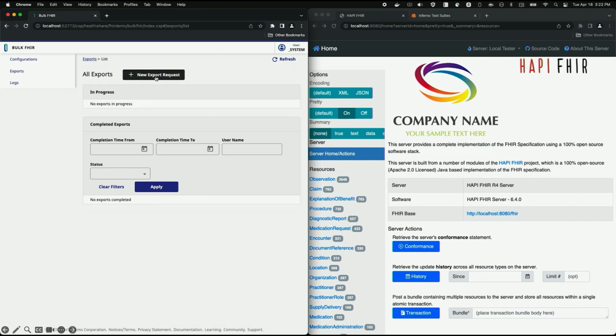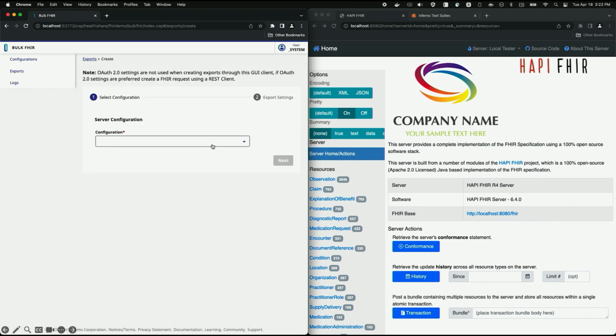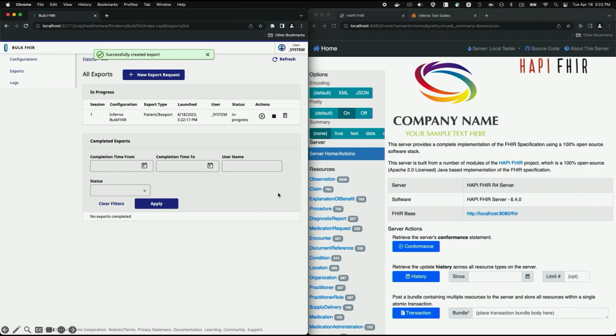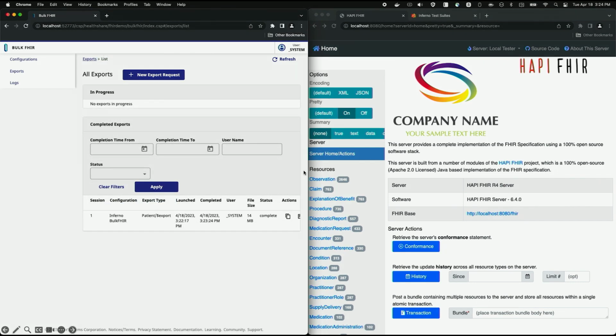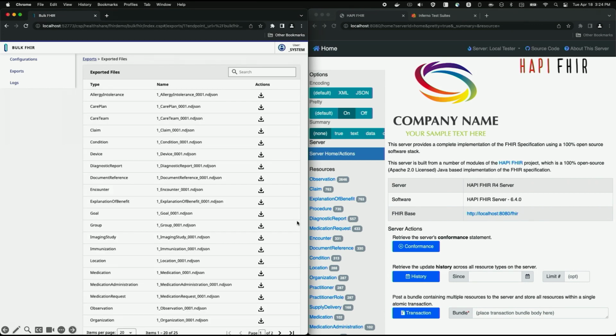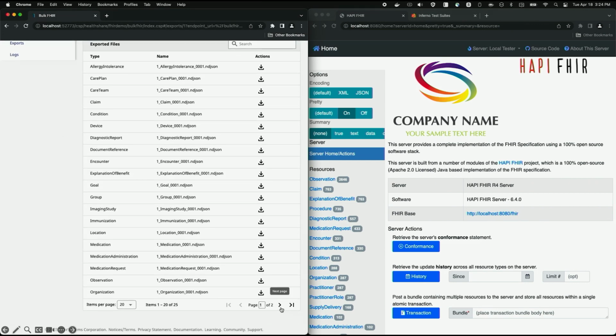And now just to test it, I'm going to go to the Bulk FHIR export UI, and I'm going to initiate an Inferno Bulk FHIR patient export, which is basically exporting all the patients and all their related data. And if I hit the export button, you can see that the export is now in progress. This is actually going to take a while, so I'm going to fast forward in time to where the export is actually complete. You can see it's got some stats on there, and notably, it's got the download button.